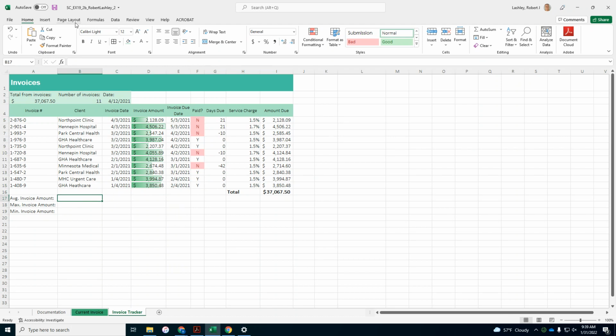And cell B17. Wants us to put in the average of D5 to D15. Average D5 to D15. Enter. And maximum number, auto sum, maximum, D5 to D15 again. And minimum invoice amount, D5 to D15.